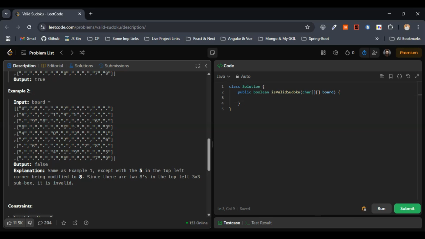So what will be the time complexity and the space complexity, as we'll be going with the hash set per row, per column, as well as per 3 into 3 box, right?